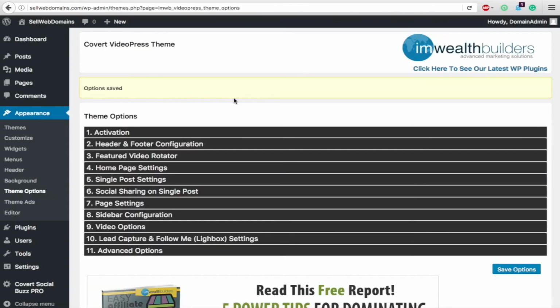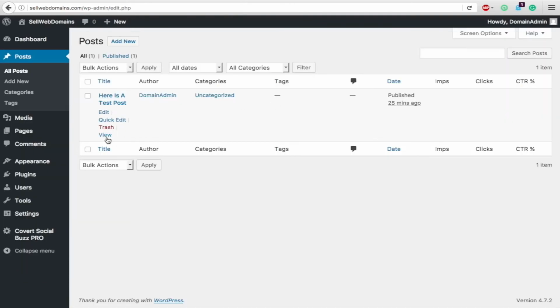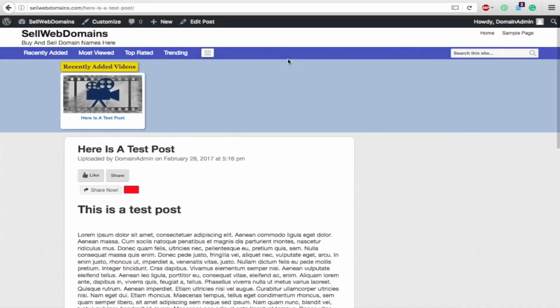Okay, so now what we'll do is I have a post created. We'll just go here to all posts and we're going to view that post so you can see how the post looks. It's not a video post, it's just a regular content with no thumbnail. So here it is. It shows up the post in here, so it automatically assigns like a default thumbnail to anything that's not a video.